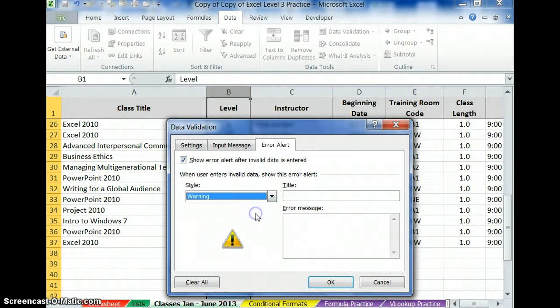If I choose a warning message, it will pop up a message that I type in saying, whoops, this doesn't match the valid data. Are you sure you want to proceed? In which case they can choose yes, and it will allow them to continue to enter the invalid data, or they could say no and then retype the data. And the last choice is just an information box. It just pops up an FYI, but of course allows them to proceed.